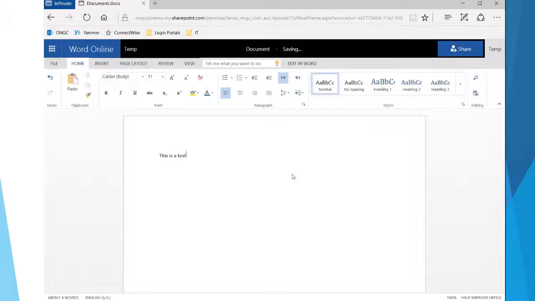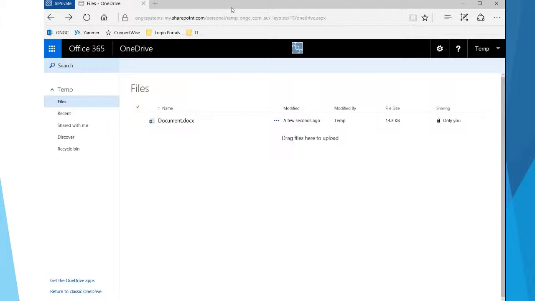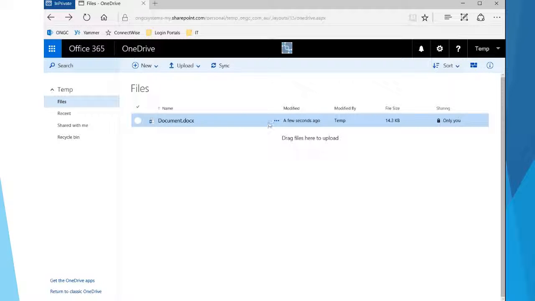And like everything else in SharePoint, when working with Word Online, everything is pretty much instantly saved, so I don't need to go up and select save or anything like that. In fact, you can see along the top here, it was just saving and has just changed to saved. So I can select Back when complete, and I'm back here on my OneDrive, and here's the document that I've just created.